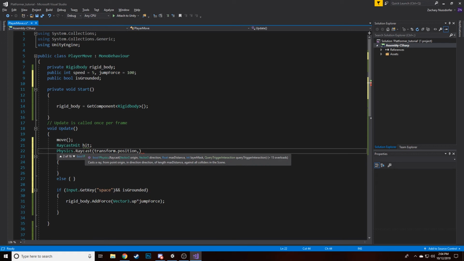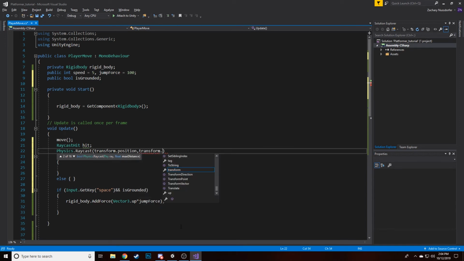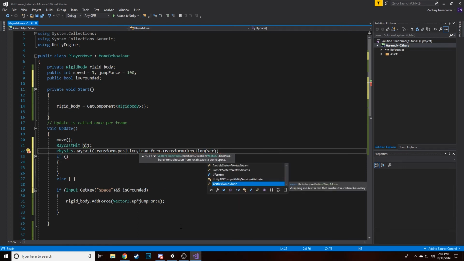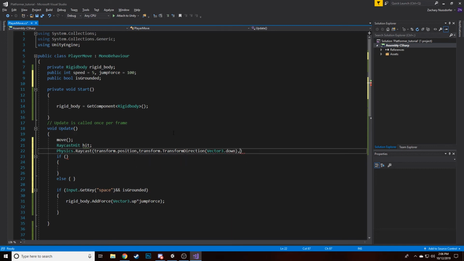Now we're going to need our direction. And the direction we are going to need is down, because we want to check how far away our player is from the ground. So we're going to type transform dot transform direction, and then we're going to say Vector3 dot down. Now we need to add an output, so we're going to say out, and we're going to say hit, because we want our raycast to output into our hit variable.